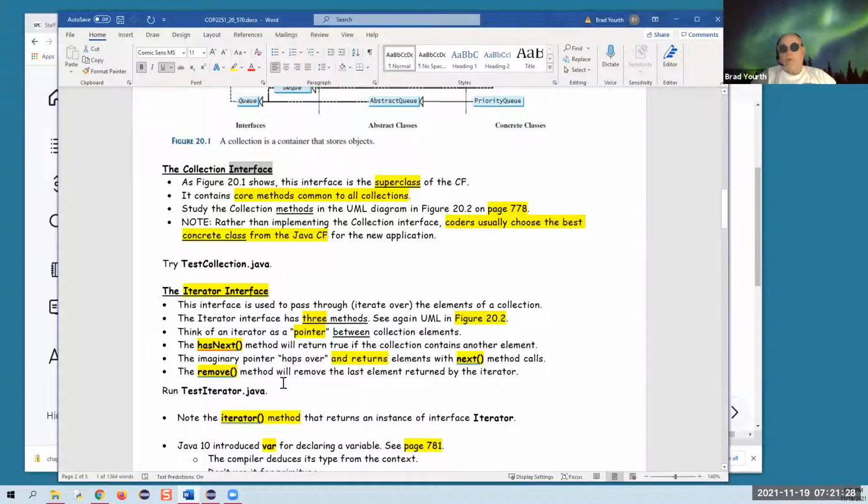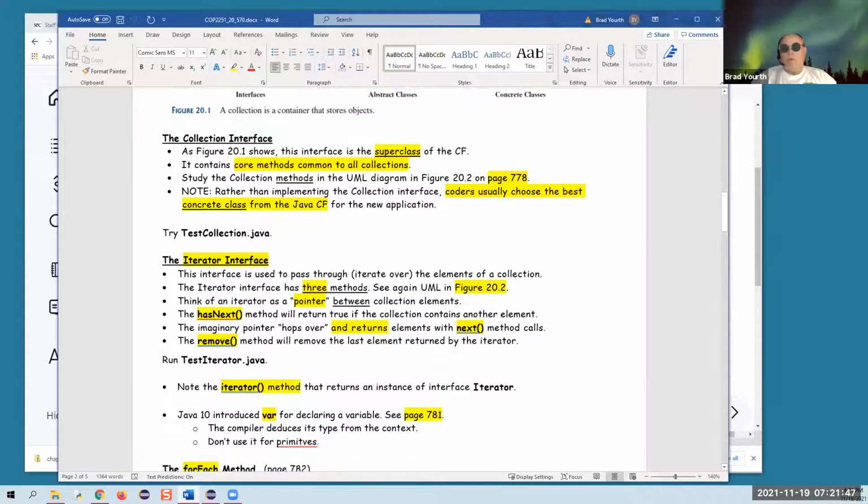So as you're thinking about an iterator, think of it as a pointer that's moving through the collection one element at a time. It's advancing through the collection, and that's what the next method reads, each one. And we've got an example called test iterator. Let's have a look at that. Look at test iterator.